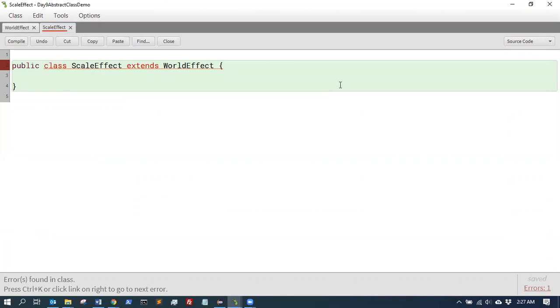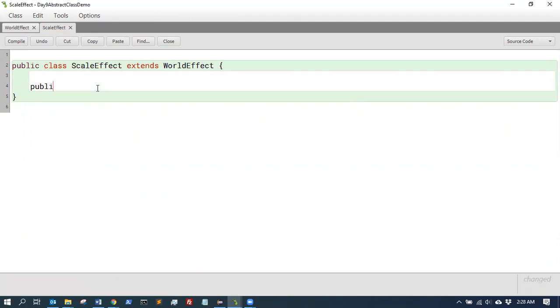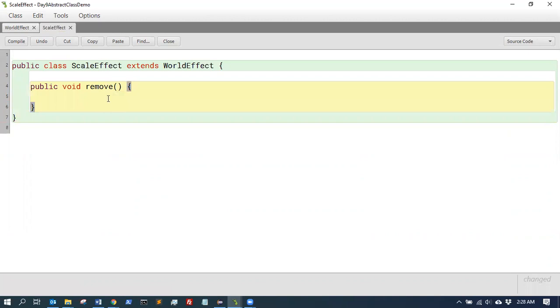So the answer to all of these errors is to do the thing that wasn't done, right? We didn't override the remove method, right? So we didn't implement the abstract method. So we're going to go ahead and say public void remove, because that was the one it was complaining about.